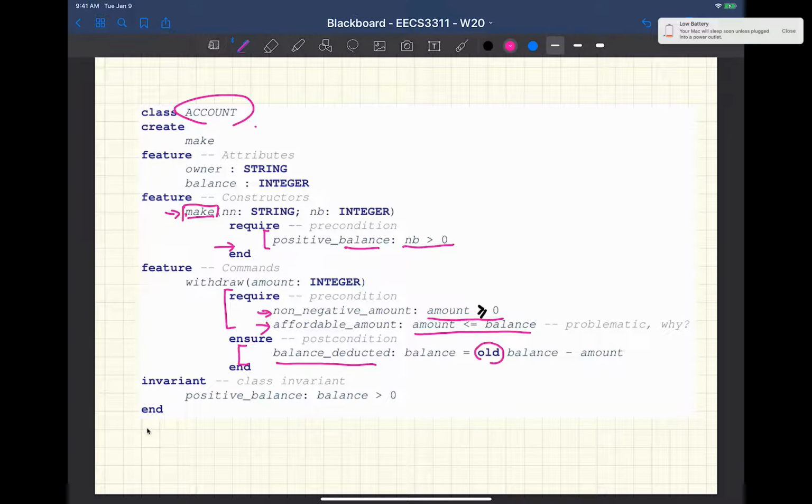Is simply just going to refer to the pre-state value for the balance before it's being overwritten by the supplier. So you can compare the pre-state and the post-states. So these are the contracts that are involved. And also, don't forget, we also got class invariants over here, right? So these are all the contracts, let's say, you put down in your editor.